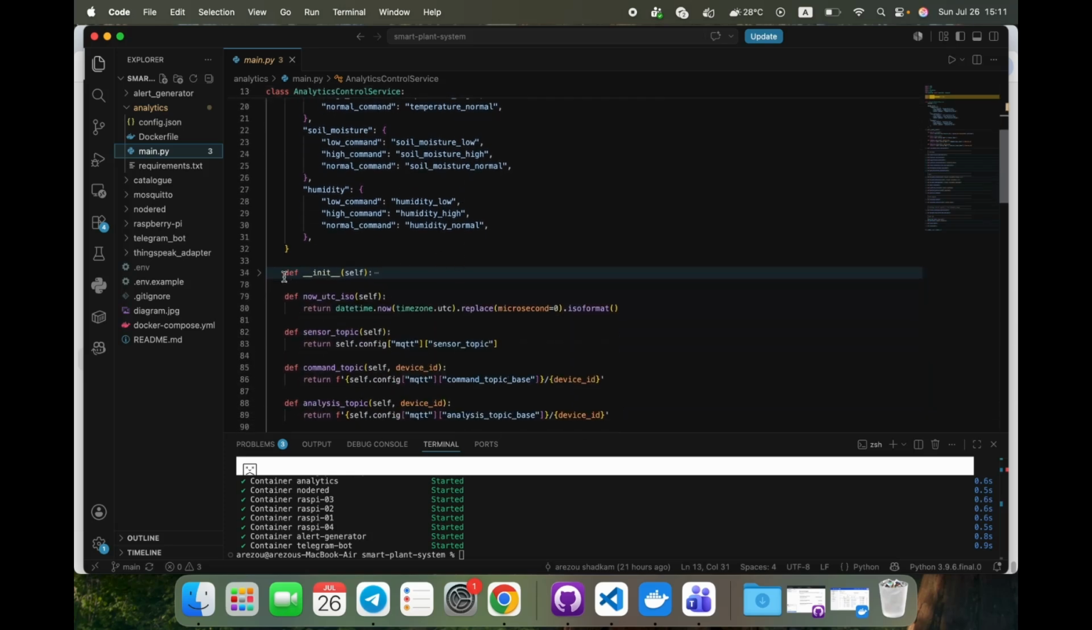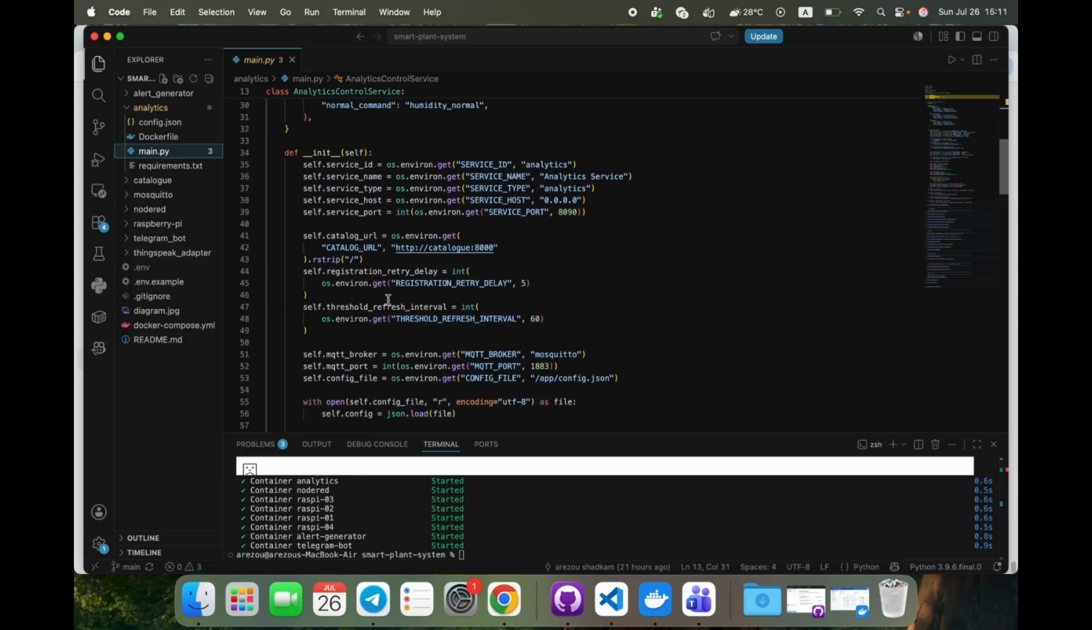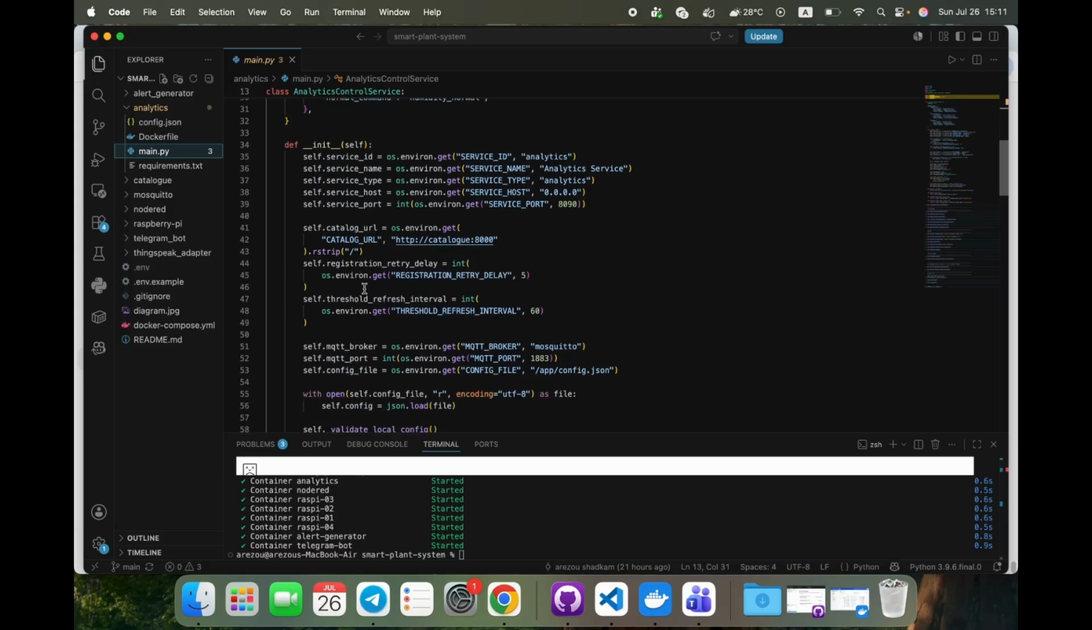Then we have the main part, the init, the constructor that prepares the entire analytics service with self ID, name, type, host, and port, which identify the service and define the host and port used for CherryPy. For the self catalog URL, registration, and threshold, each one is responsible for one thing. For example, the catalog stores the internal address, the rstrip method removes a final slash, the registration retry is used when the communication with the catalog fails, and the threshold refresh defines how often analytics reloads this threshold.